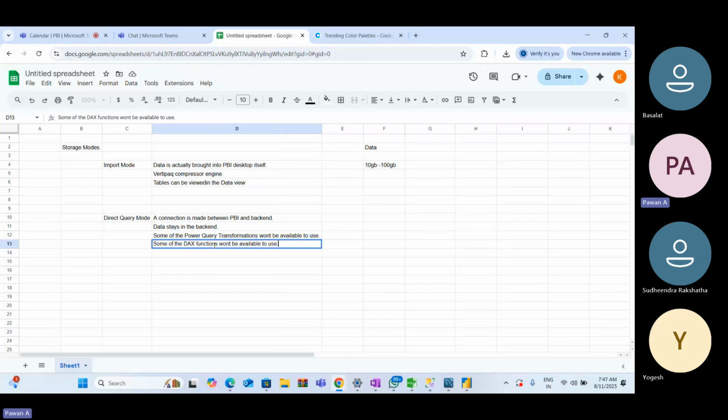So what are these things? Power Query transformations are the functions by which you can transform the data. The DAX functions are the functions by which you can create calculated columns or measures. Some of these functionalities will not be available when you're working in direct query mode. But if you're working in import mode, you can use 100% of the functionality of Power BI without worrying about any of these things. So that is the difference between direct query mode and import mode. Is that clear?